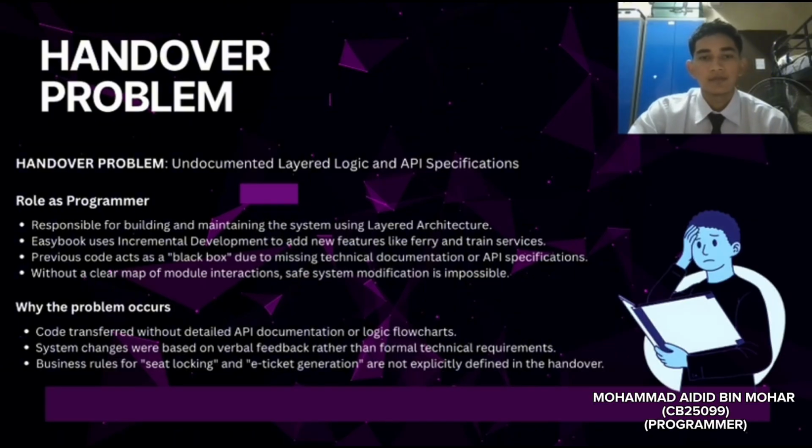Development impact. While we use incremental development to roll out new ferry and train services, the lack of documentation makes safe system modification nearly impossible without a clear map of how modules interact. Every new feature carries a high risk of breaking existing functionality. We aren't just building, we're guessing.